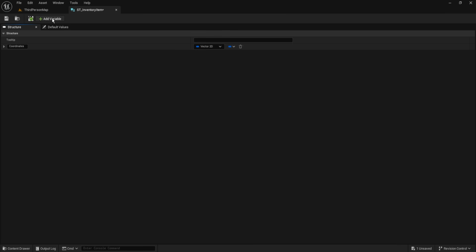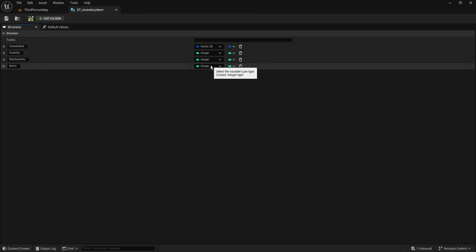So after this, we need the quantity. So this is the quantity, and it is the amount of items that are currently in the slot. And after, we also have max quantity, which is going to be based on the total that one slot or one item can have. And that's going to be based on the data asset, which we already created. Next, we're going to get the item name, or just name, and that's also based on the data asset, and that's going to be of type text.